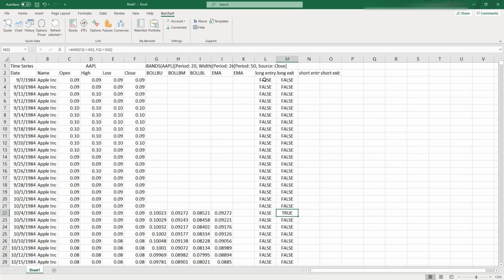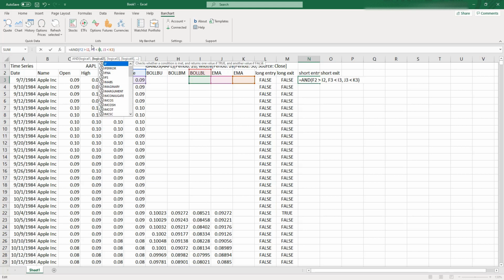The short entry will be just the same but opposite. I will copy my formula and paste it here, and what I need to change is the upper Bollinger band to lower, and change basically the signs in all my expressions here, and also the exponential moving average fast should be below the slow. And here also, instead of the G column, I have to use the I column. So let's change that as well. And here as well. So that's it.